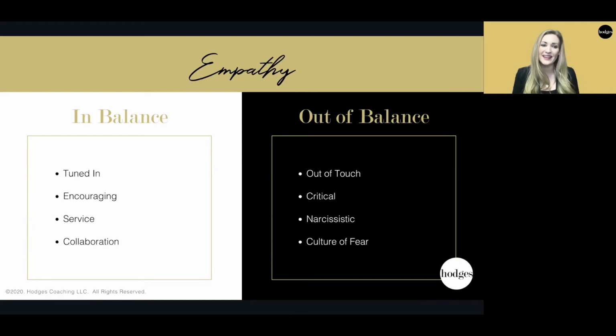As opposed to when empathy is in balance, a leader is really tuned in, hears the words that aren't being said, and is encouraging instead of critical, focuses on the positives and helps people do more of those, and takes on an attitude of servitude. They aren't afraid to get dirty, to do the grunt work, to demonstrate that even the invisible jobs are really important and need to be seen. And all of that helps with collaboration because the leader sees and feels what it's actually like to be doing that job. And when they tune in, they're more open to hearing other ideas.